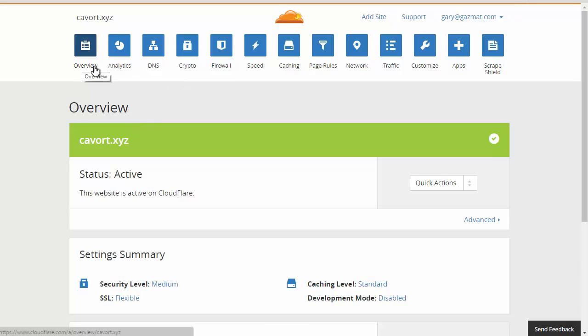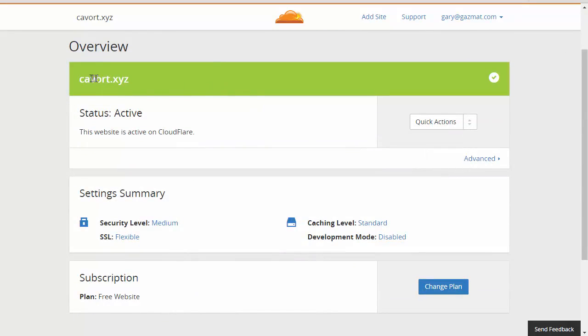It's called the overview screen, and if you've only got one domain, that's where you'll land. It'll be pre-opened in your Cloudflare account. So you can see here we've got our domain name. The status is active in the Cloudflare network. And then we've got quick actions. This is quite useful. So you've got two options in here.